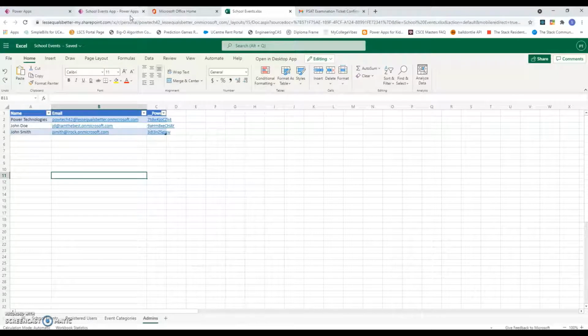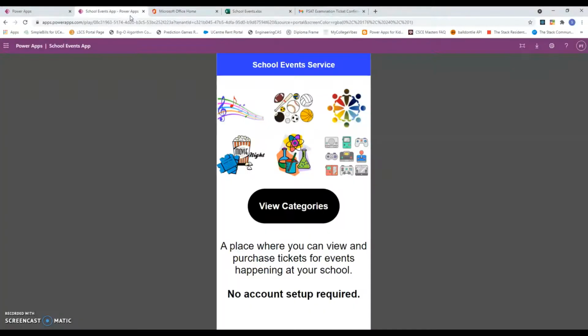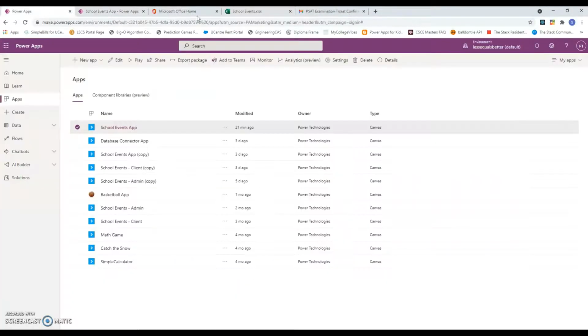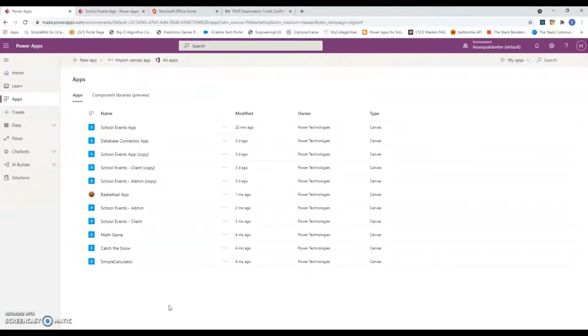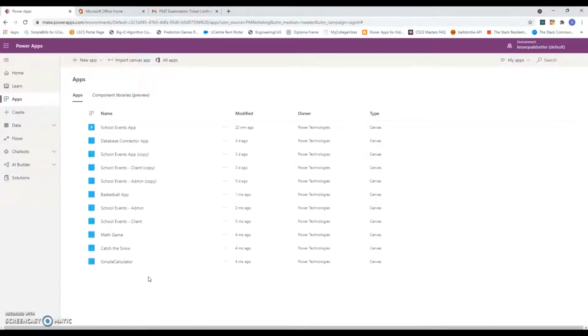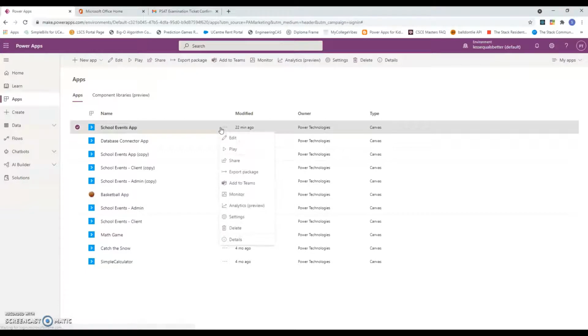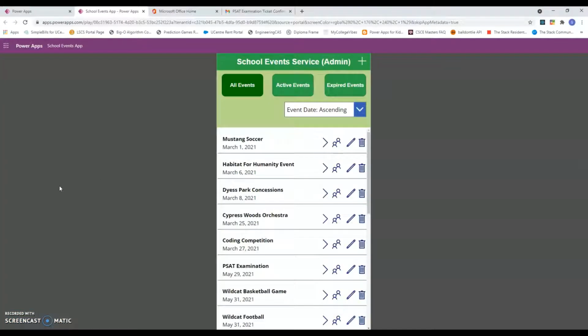So I will first change this to reflect my email, and now I'll do a quick refresh of this page. And I will play the app. And we see here that the admin version of the app is launched.